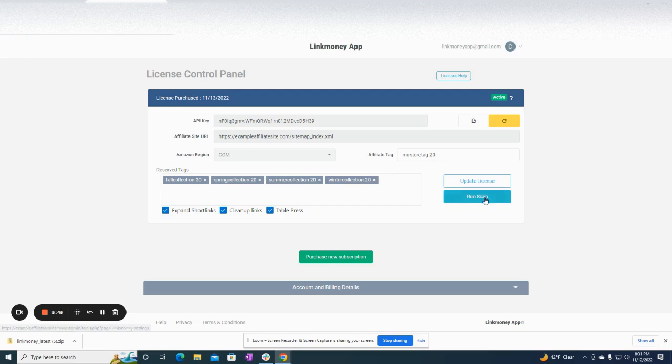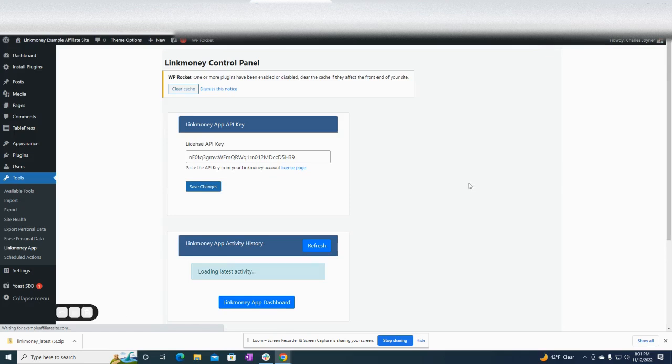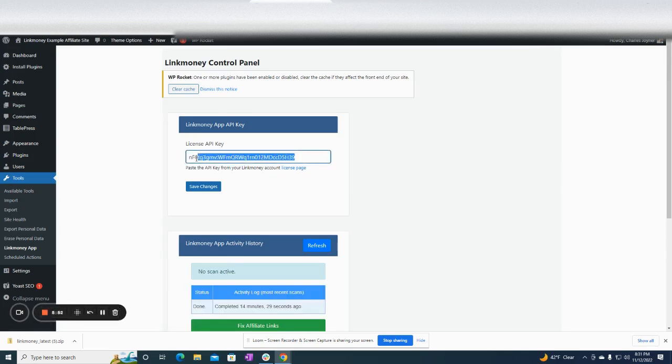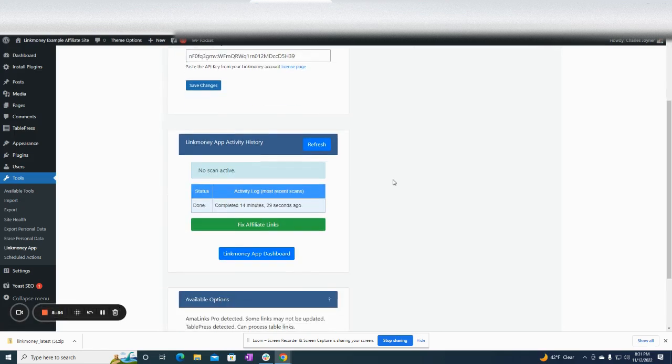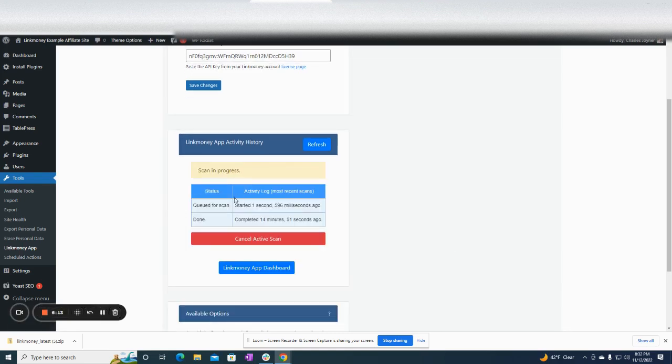All right, now we're ready to run our first fix. Let's hit the plugin. You can see my API key is in there. This is the scan that just happened a few minutes ago with the baseline scan, and now I'm going to actually run my first fix. So I'll hit OK, send request, and now you'll see that Linkmoney app is started. We have this table here that will let you know the progress.